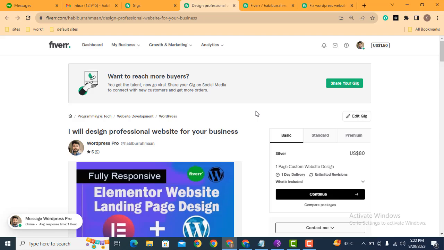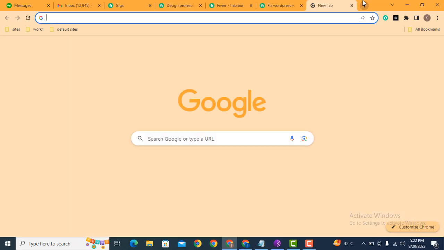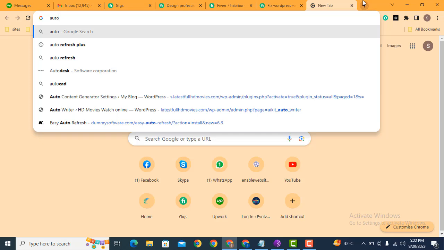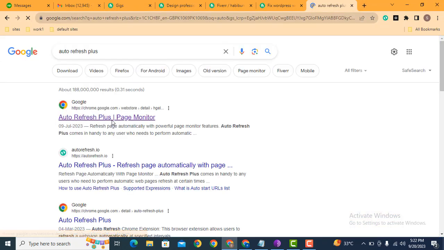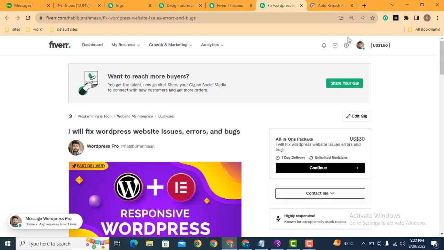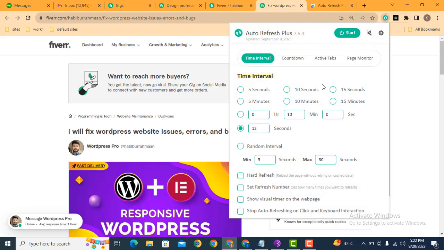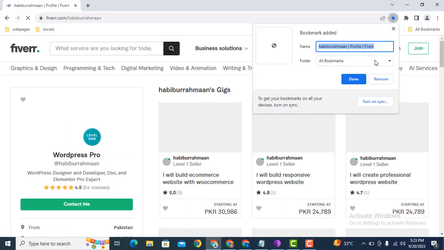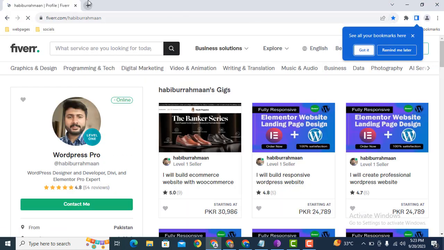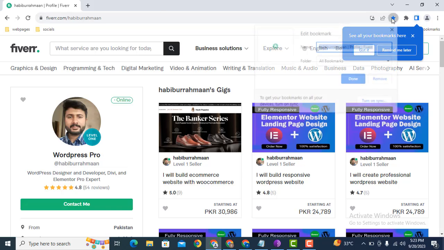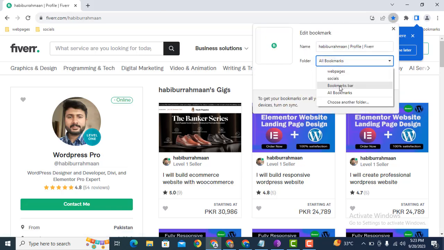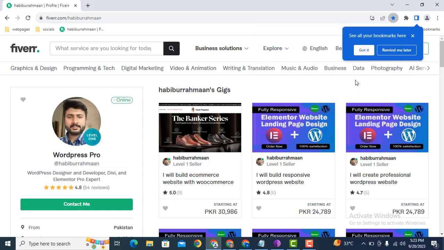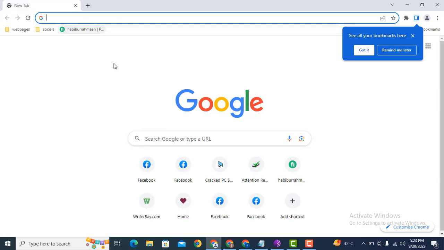So after that make sure that you have installed the Auto Refresh Plus extension. Here you can see this is the extension that I have installed. Just click here and you can see various functionalities. Just click here, random interval. After that click here, start. Let me bookmark this page. So here you can see I can select bookmarks bar. So now I can see my profile here.